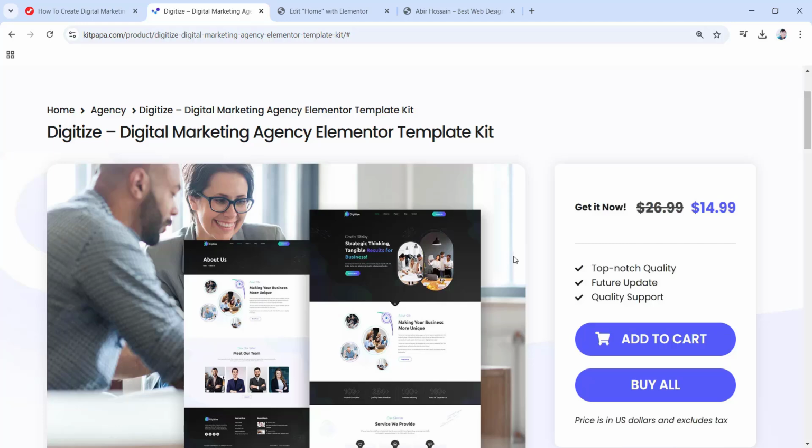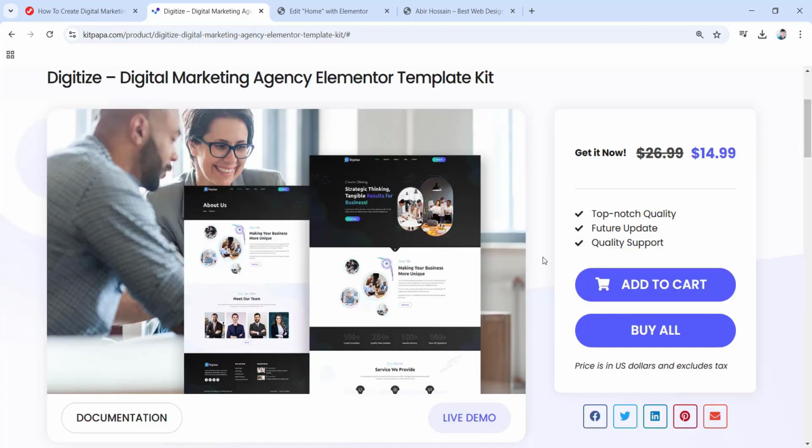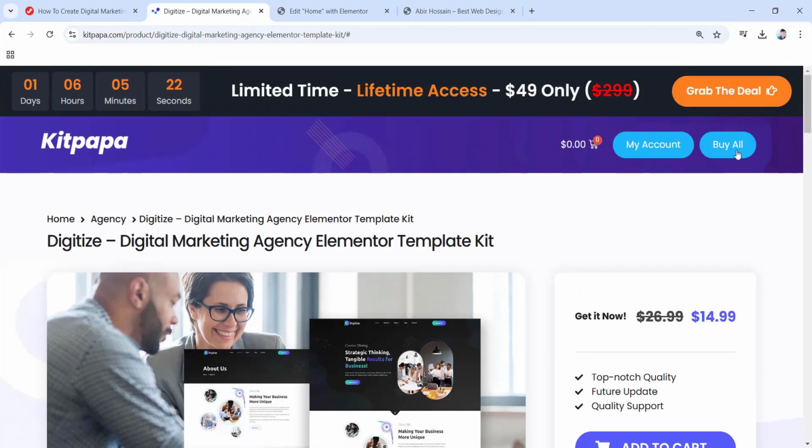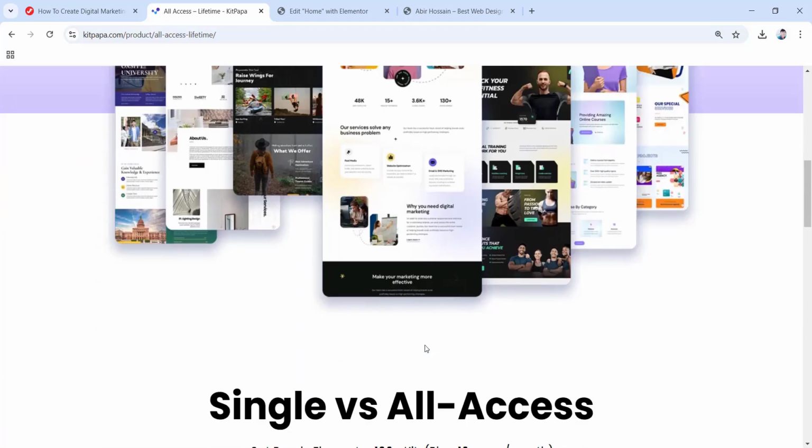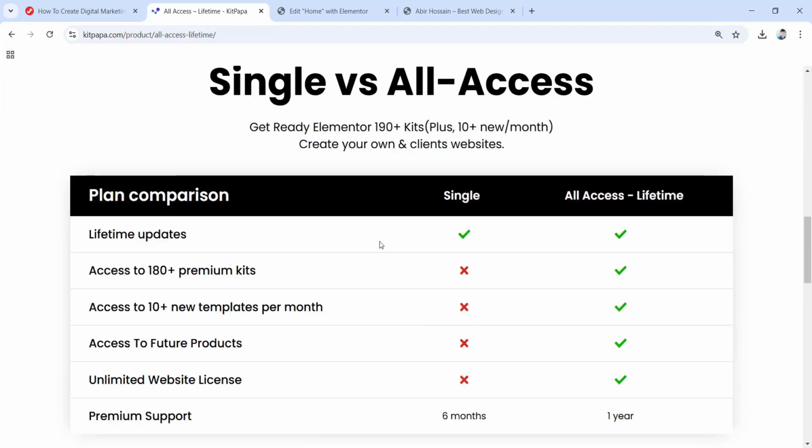And now let's say, for example, you're a freelancer or an agency and you need to create a lot of websites for your clients very frequently. Then you guys can actually buy their buy all package, or you can also grab the deal, which is currently a limited time offer going on right now. So if you click on this grab the deal button, and so instead of buying all the kits separately, you can actually get full access to all of their ready-made template kits as well as the ones that are yet to come. Like if you scroll down here, then you can see all the perks of buying all access lifetime deal, which I just showed you guys.